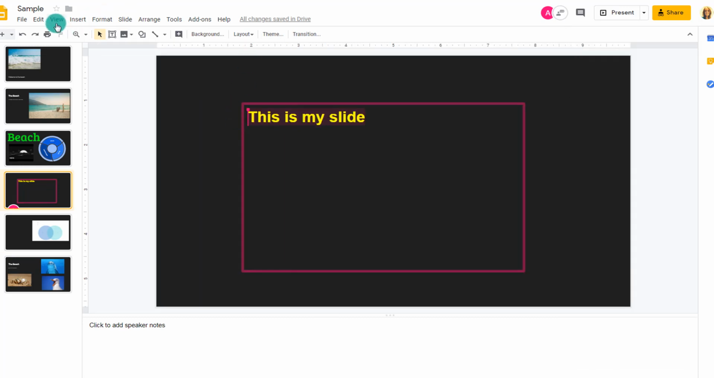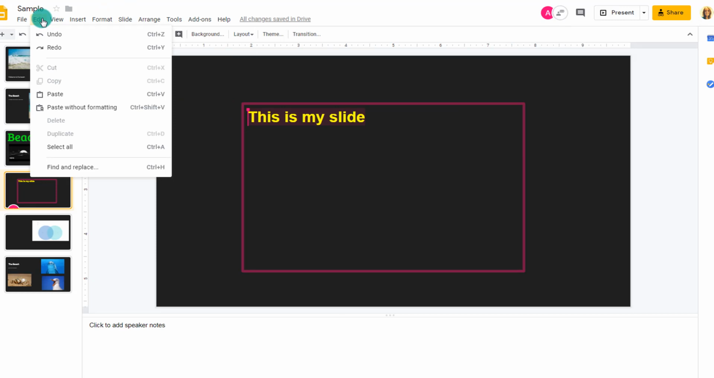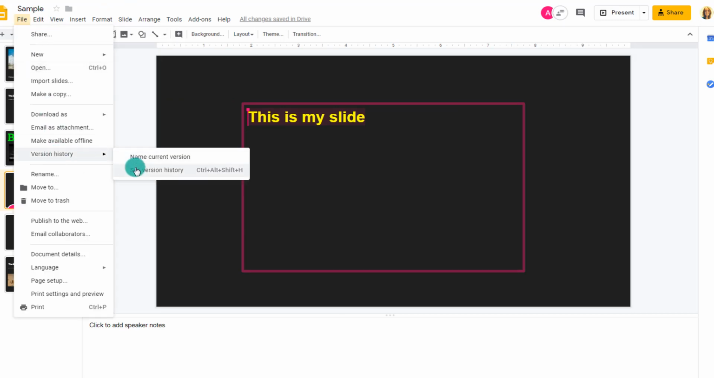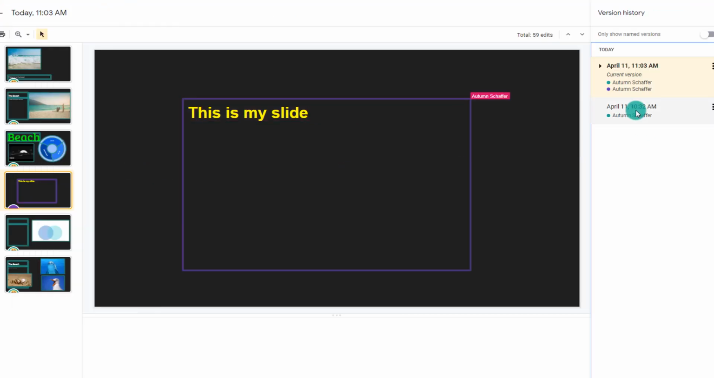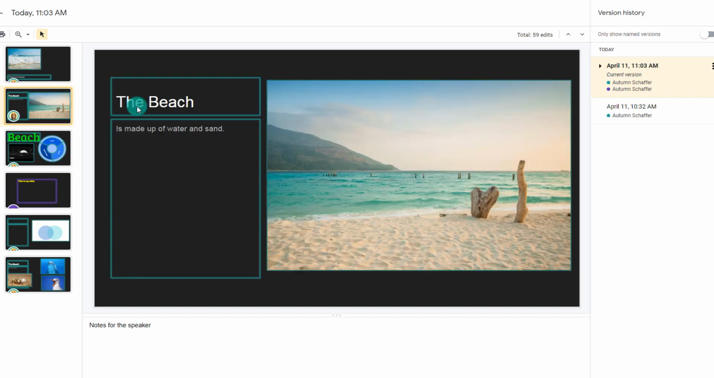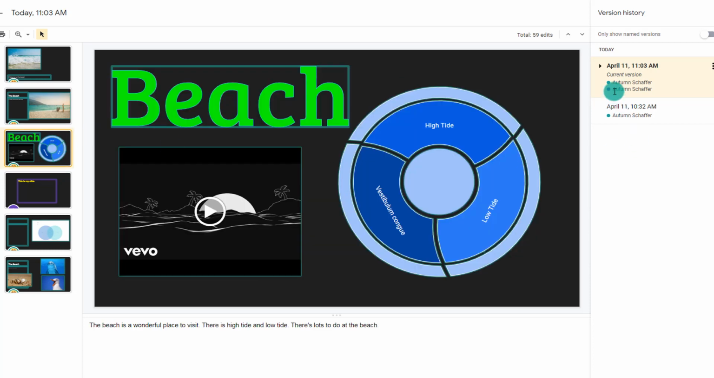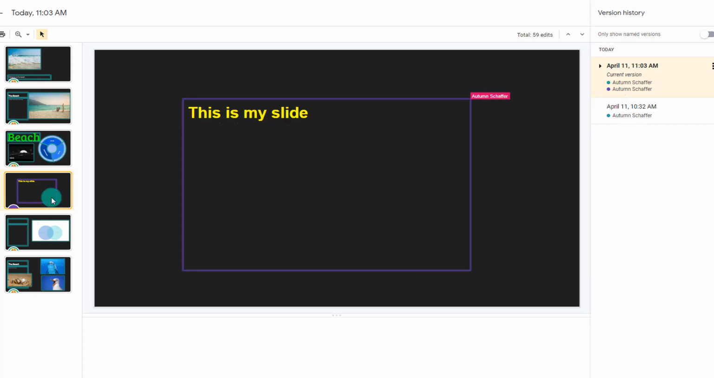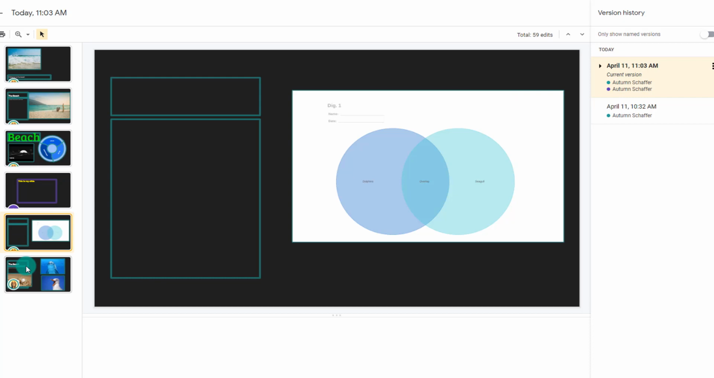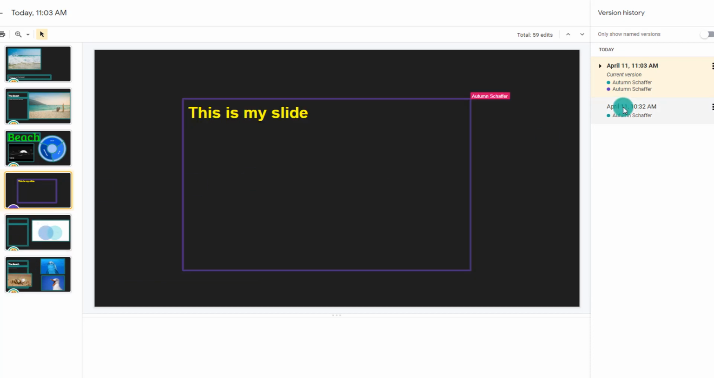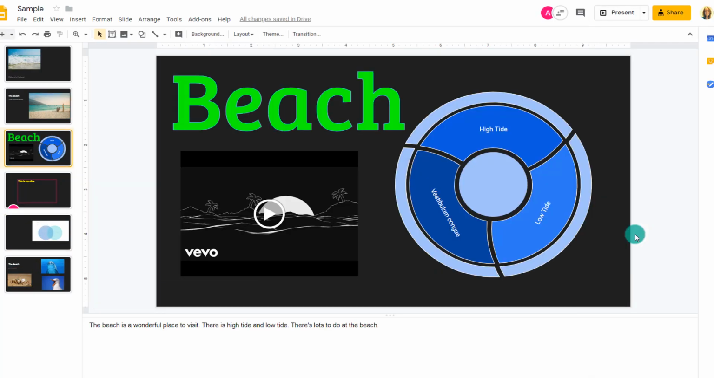Also, when we go to version history by doing edit or doing file version history and seeing those version histories, we're able to see not only things that have been edited, but we're able to see them color coded. So anything that is green are things that Autumn 1 added. Things that are purple are things that Autumn 2 added. So again, you're able to see who added what on each of the slides.